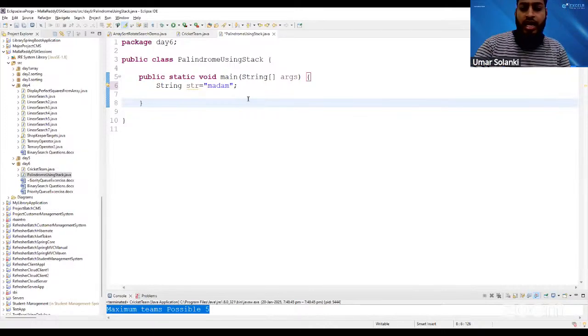To add an element into a stack, we use the push function. To remove an element from a stack, we use the pop function. I guess these basic jargons you all are aware of. So to add an element, we use push, and to remove an element, we use pop. We need to pass the object we are pushing.